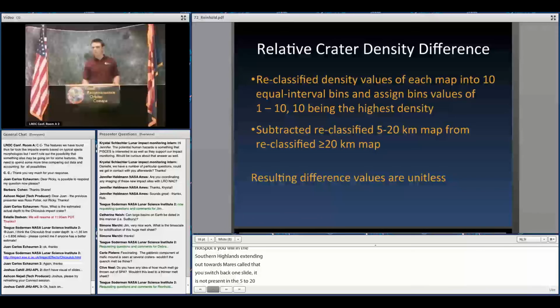So in order to compare the two data sets directly, we reclassified the density values of each map into 10 equal interval bins, and then assigned each of those bins a value of 1 to 10, 1 being lowest density and 10 being the highest. And then using ArcGIS, simply did an output raster subtraction, subtracting the reclassified 5 to 20 kilometer map from the reclassified greater than 20 kilometer map to produce an areal crater density difference map.